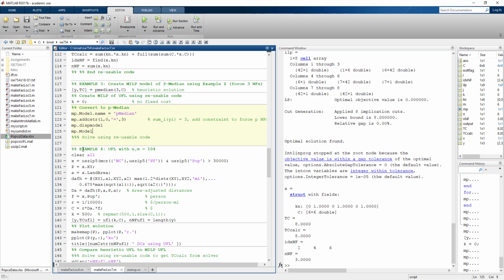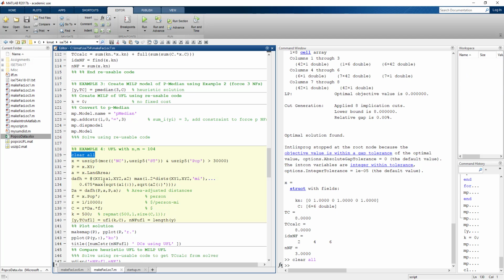Another example, example 4. Again, we can reuse our same code, but in this case, we're going to create new data. So this is a larger problem, and I'm going to get a total of 104 sites for existing facilities, and then use those also for potential locations for my new facility. So I'm going to start with first clearing everything from the workspace, and then I'm going to take the 5-digit zips in North Carolina, and to get a lesser number of points, I'm going to restrict them so they're zip codes that only have populations of at least 30,000.